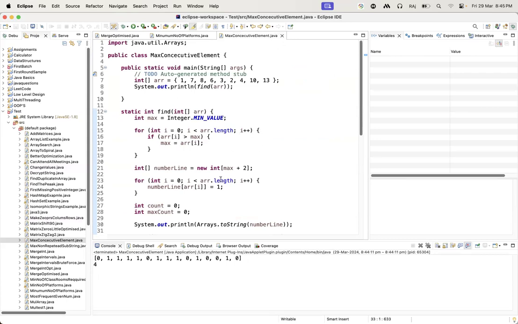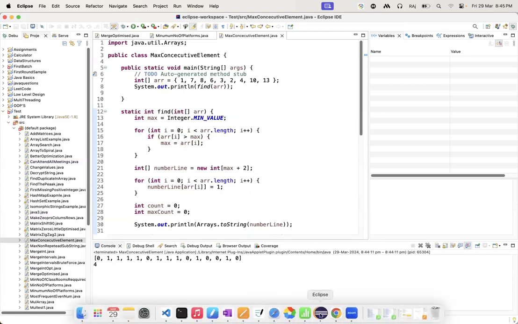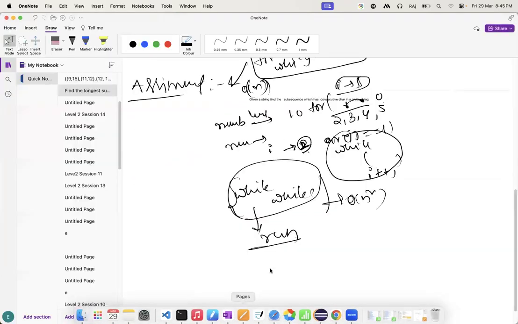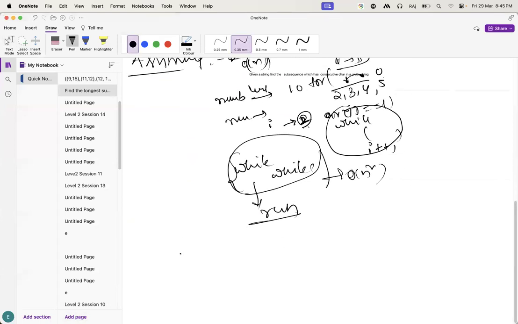This is number one. This is one of the simplest approaches we can solve by using. O of n time complexity here, O of n space complexity also. This is the best approach.